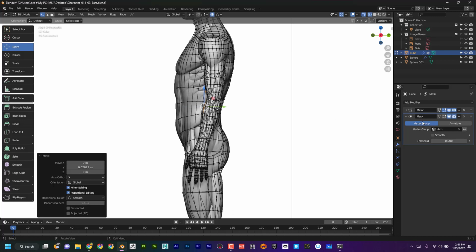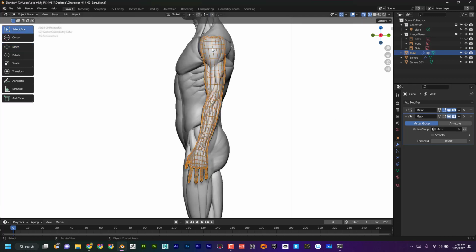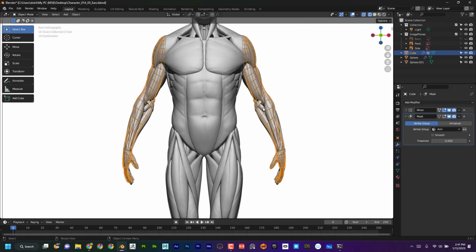Okay, cool. Now if I go to object mode, if I hit tab, I can see that, aha, my arm looks better aligned to that. It's a little bit easier to see. Now if I press 1, I could again see how it looks here, and I think it's looking pretty good.